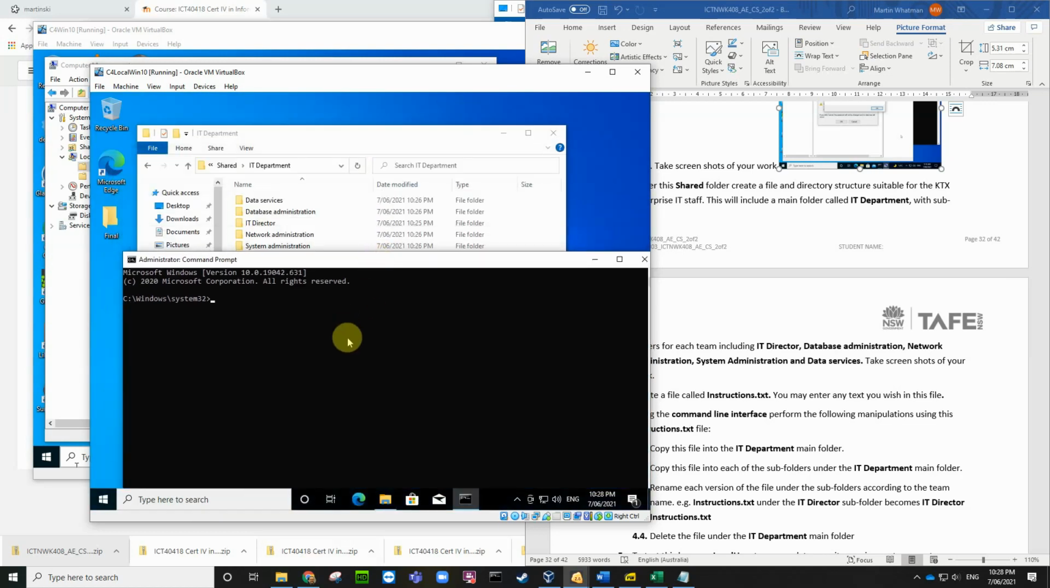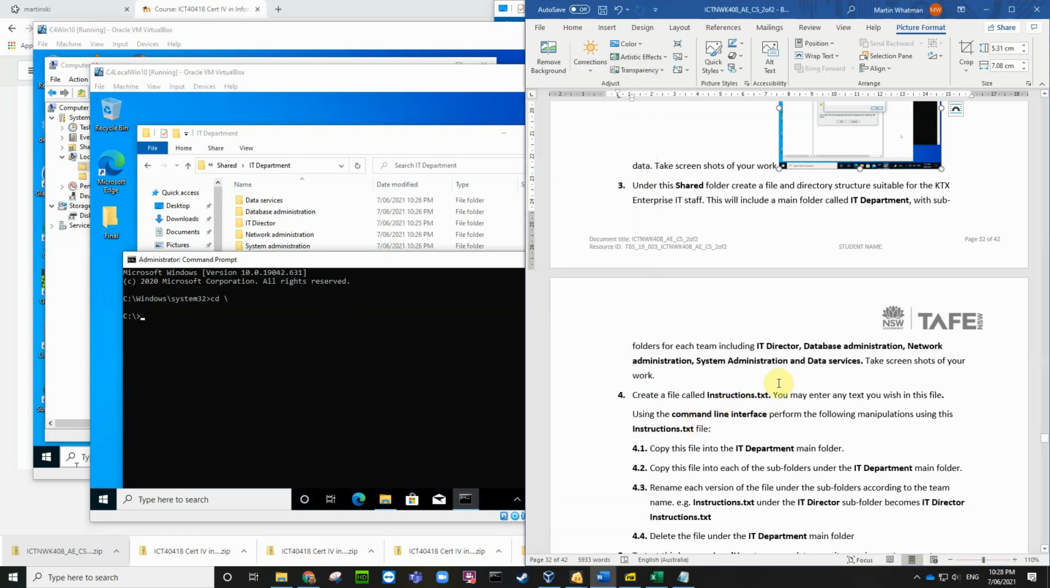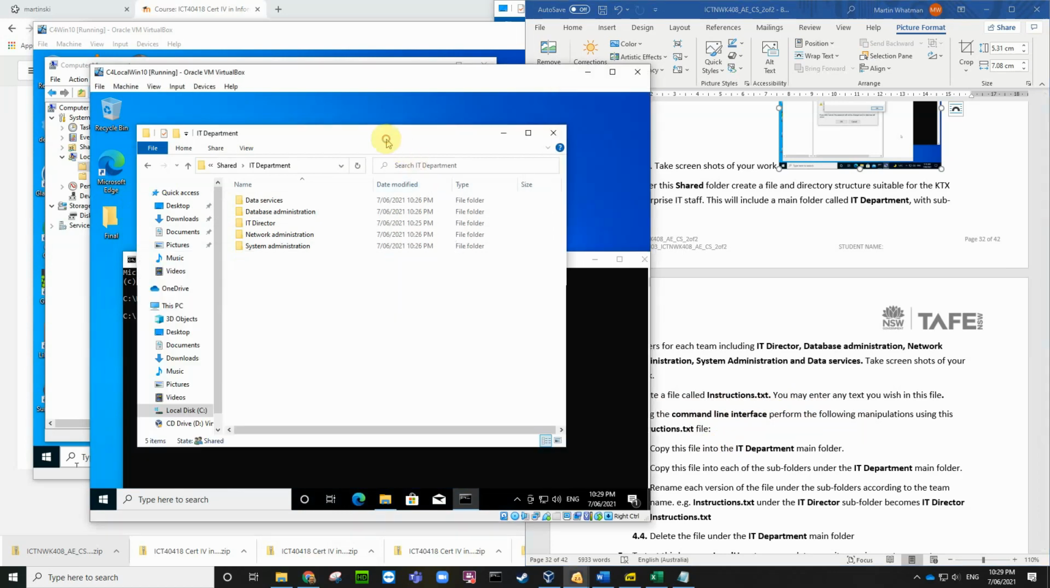Okay, so let's just go change directory back to the root directory. Create a file called instructions.txt. Okay, so we create it first and then we use the command line to perform the following manipulations to this instructions file.